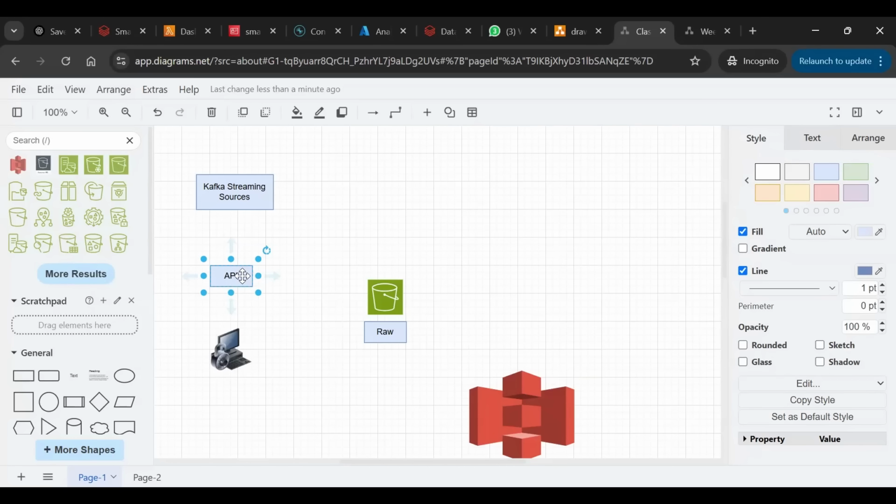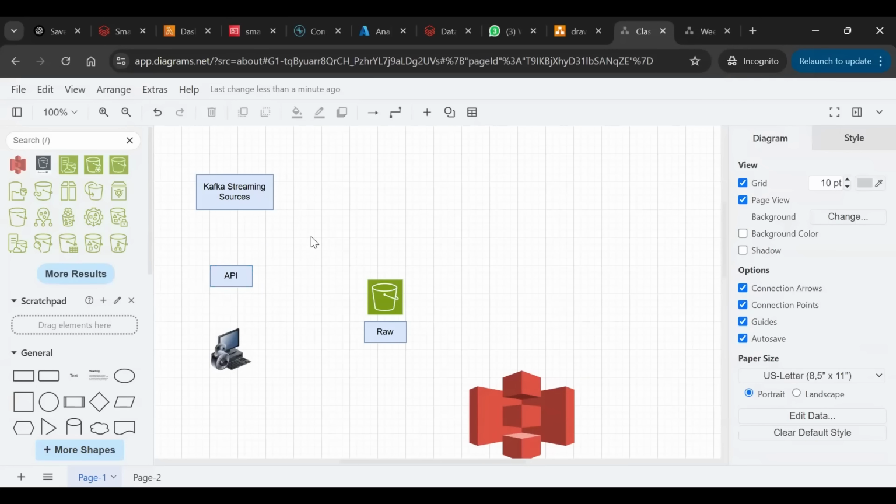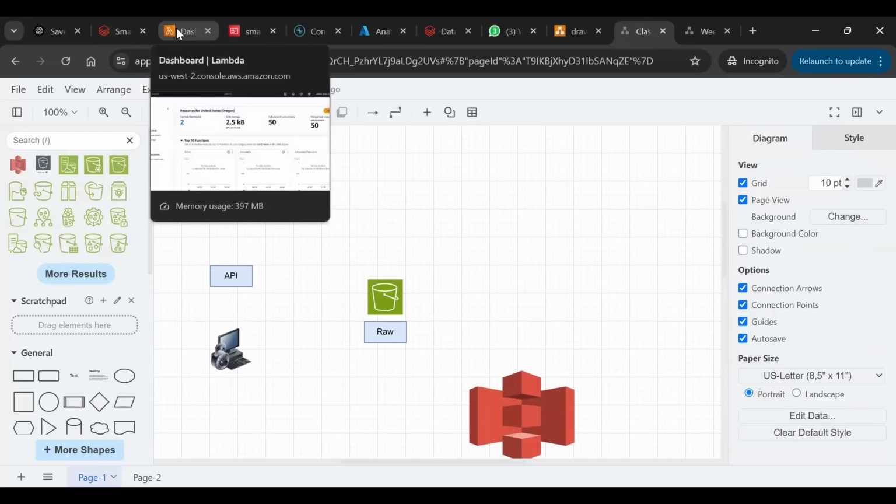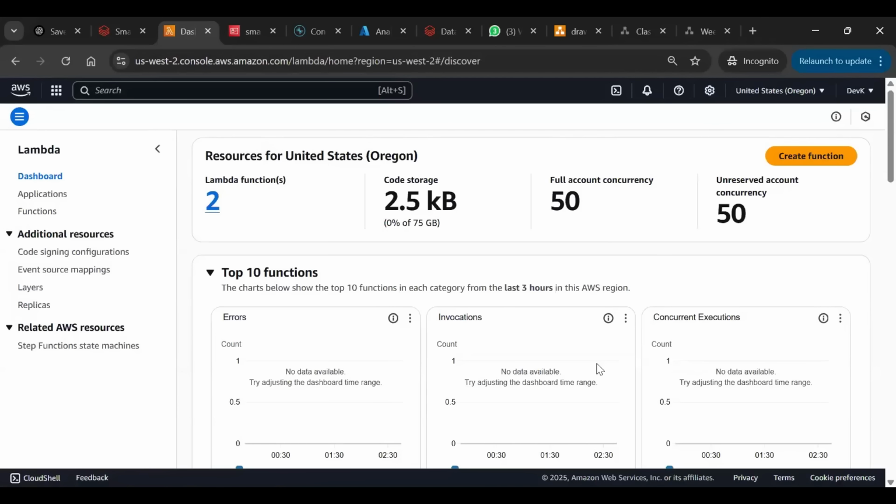So how do we create an API in a serverless fashion? There are multiple ways to create an API. You can build a Kubernetes cluster and deploy your application, but that needs DevOps knowledge as well, Kubernetes, Docker, and all. But being a data engineer, if someone asks you to build one simple API endpoint in a cost-effective manner, how can we do that? So let's first target this API part. What I'll be doing now is going to AWS Lambda.